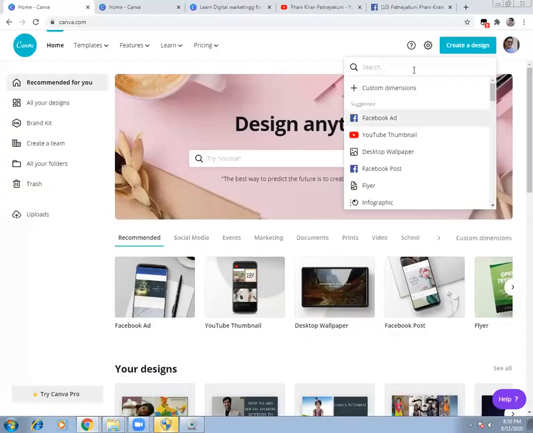Now say for example, you can also create videos here. When you go to probably Facebook ads or something, you also have an option where you can search for videos.